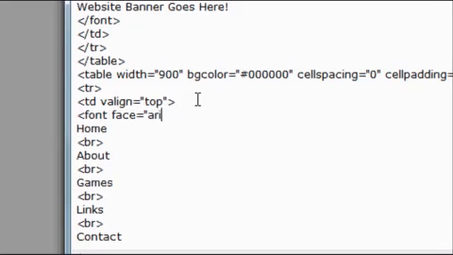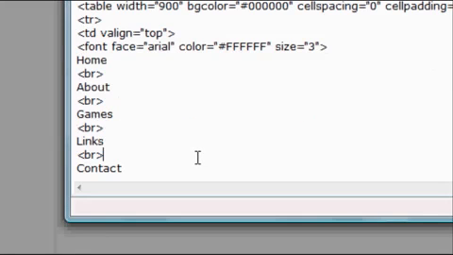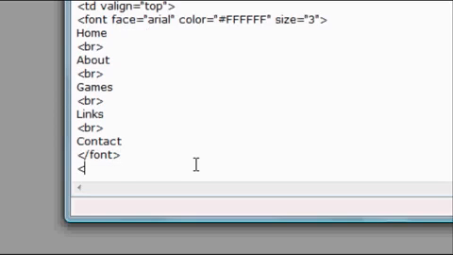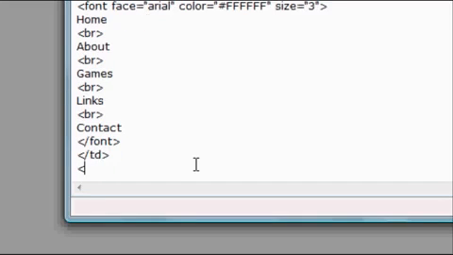Obviously, we can format this again, so we're going to have an Arial font. We can choose whatever size or colour we want, so colour equals FFF, so 6 Fs is white. Size 3, which is default, so we don't really need to put that in, but you can if you want. I've done that. And font, close the font tag, close the TD tag, close the TR tag. Close the TD tag and open another TD tag.